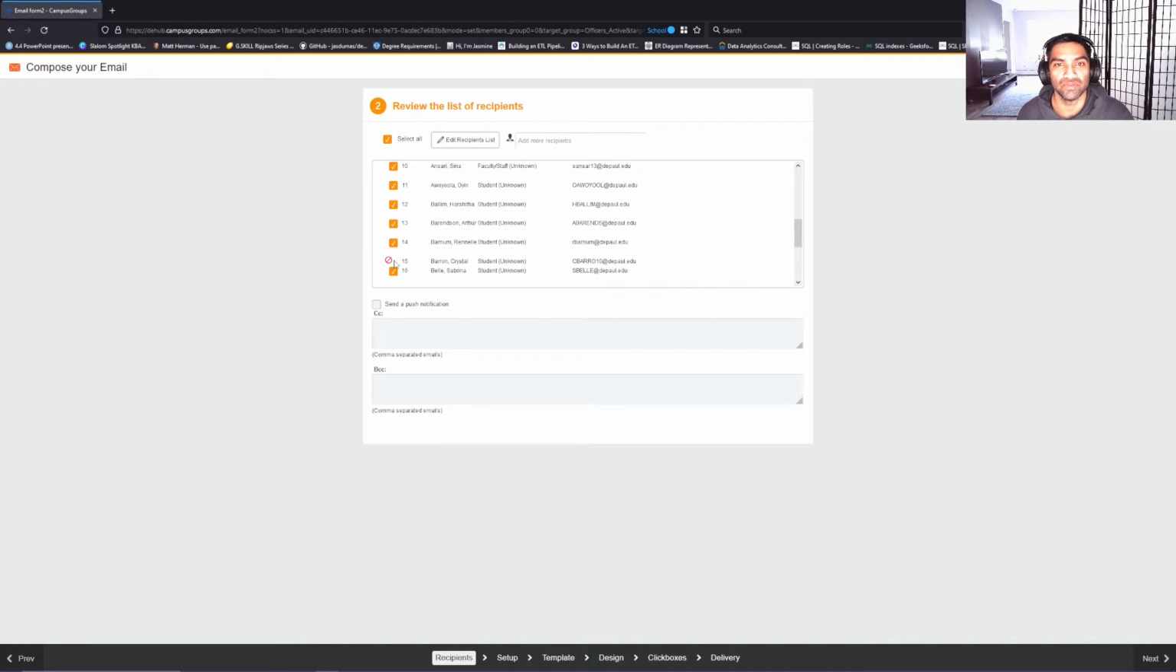So we love that we have an automatic way to avoid spam emails, or emails to people who don't want emails through DHub. But that's what this little red stop sign indicates, is we're not going to be sending to this individual. Now, we don't normally CC or BCC, so we're just going to go ahead and confirm this is our recipient list, select all, and we're going to head to setup.